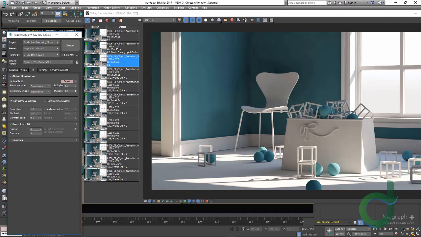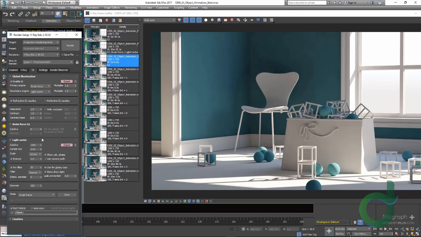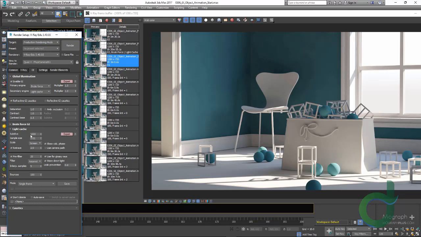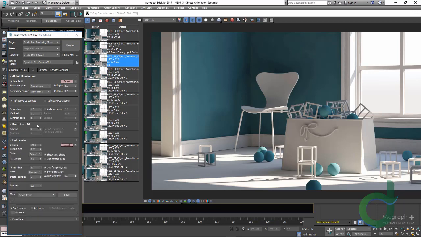To speed up the render in this situation, you can change the secondary engine to light cache and increase the light cache settings a bit. Using brute force will give you a perfect flicker-free animation. The problem, as you know, would be the rendering time.